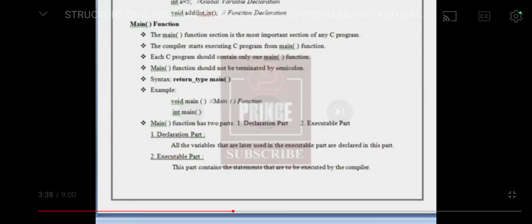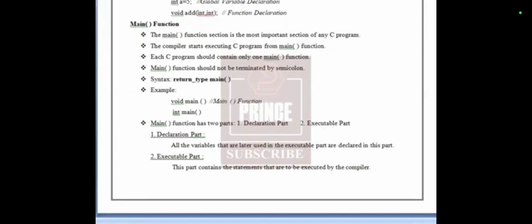Here we see that the main function consists of two parts: the declaration part and the executable part. All the variables that are later used in the executable part are declared in this part.